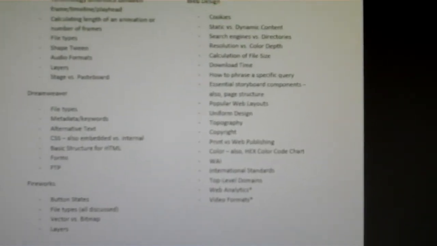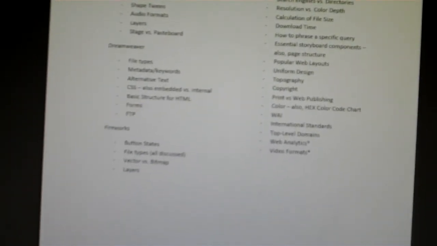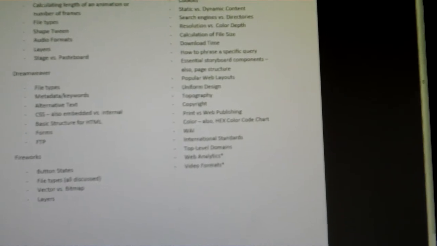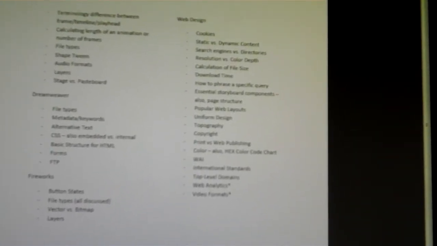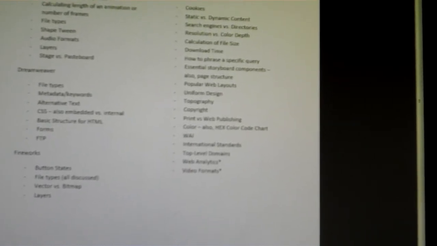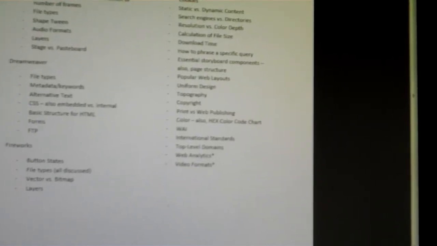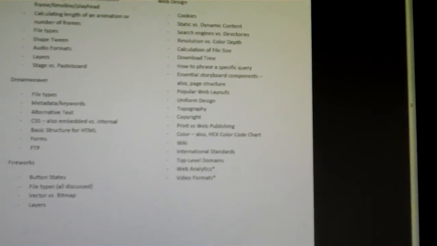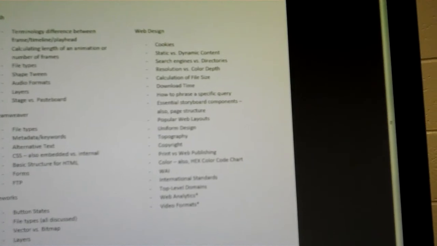I think I'll actually write on one of these pages and rescan it up. Sorry about that.